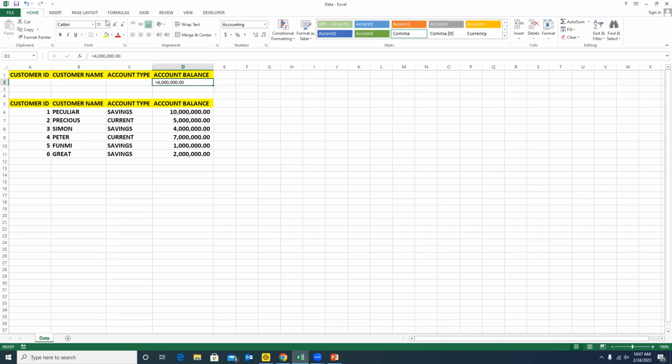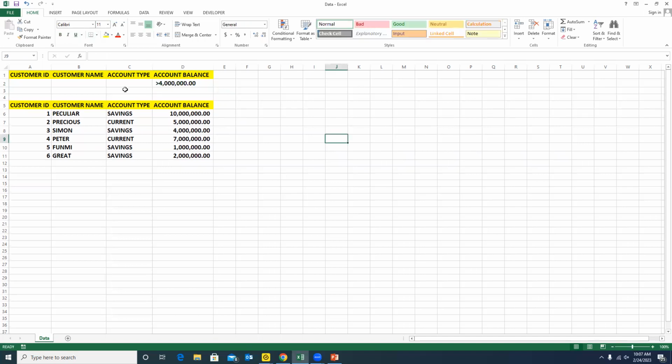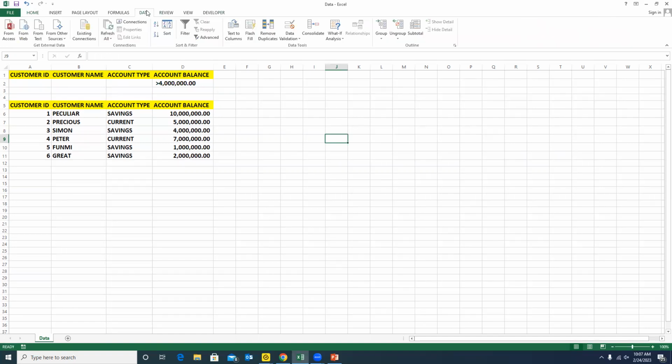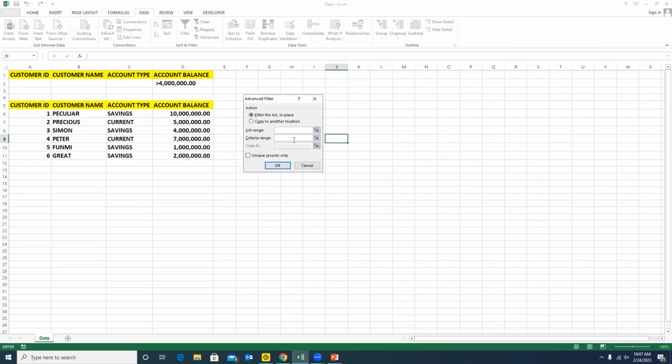Okay, so we're going to sort out this data based on this criteria we have here. And you know, on a normal basis, we will not be able to do that. So we're going to use the advanced filter. To use that, I will come to my Data tab and click on Advanced Filter. It brings up this Advanced Filter screen.